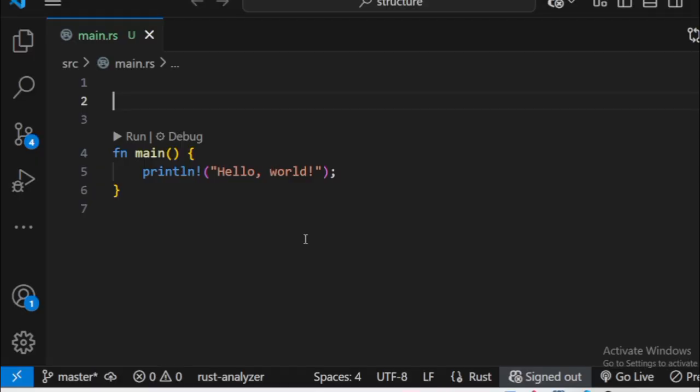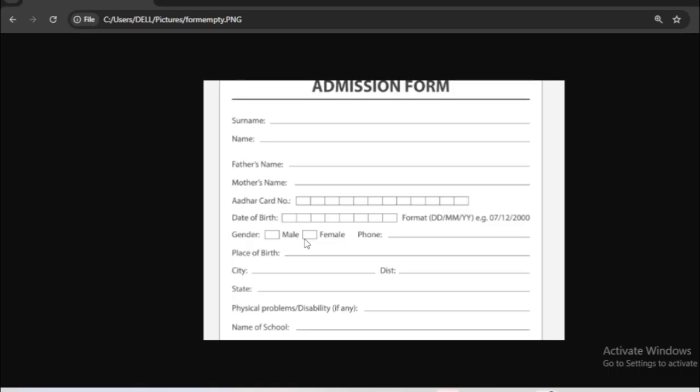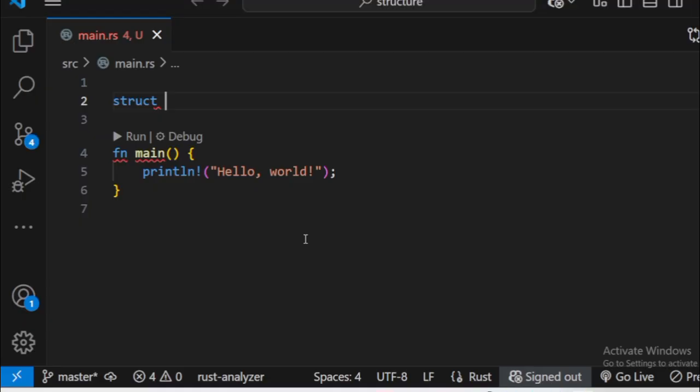So going back to our code, this is how we can define a struct. We start with the keyword struct and then any name at all. In our case, the name of this form is AdmissionForm. Remember, a struct is a custom data type that helps us group related data types. You can name this struct anything you want, but the name must start with a capital letter.